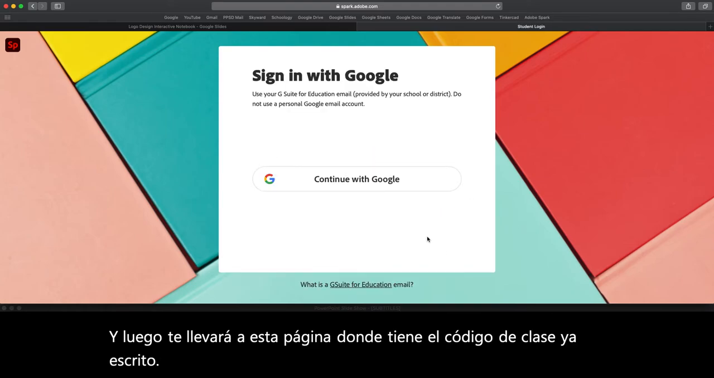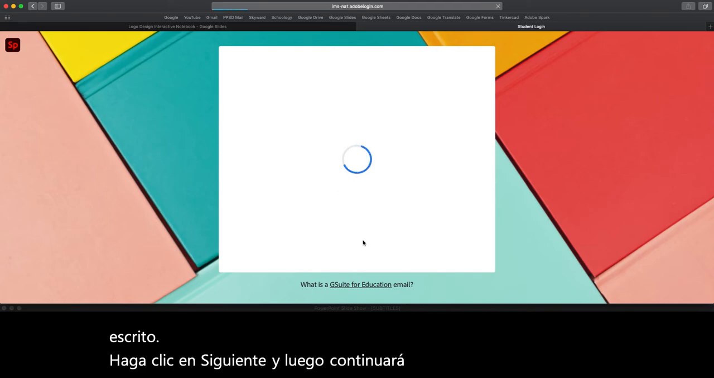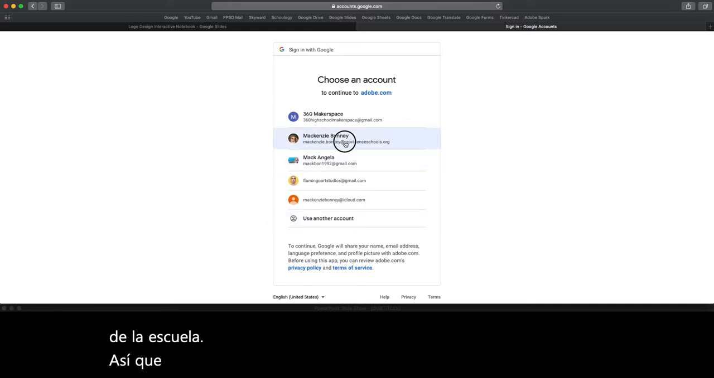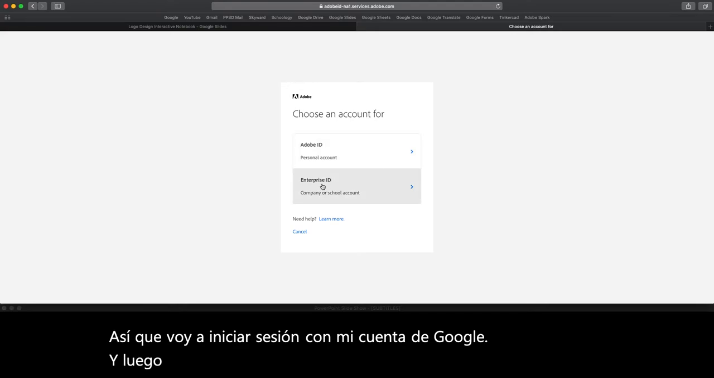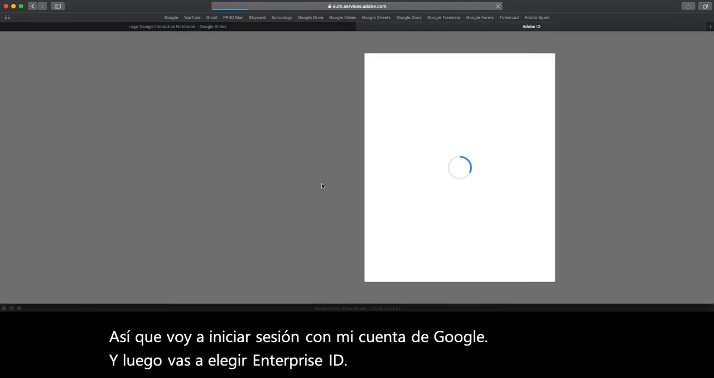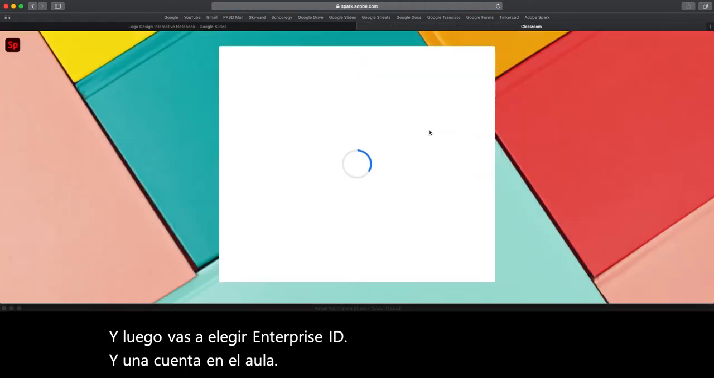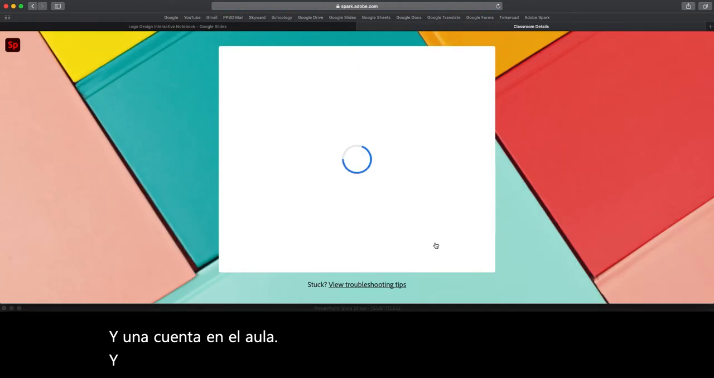You will click Next, and then you're going to continue with your school Google account. So I'm going to sign in with my Google account, and then you're going to choose Enterprise ID and Classroom account. And then you can click Go to Spark.